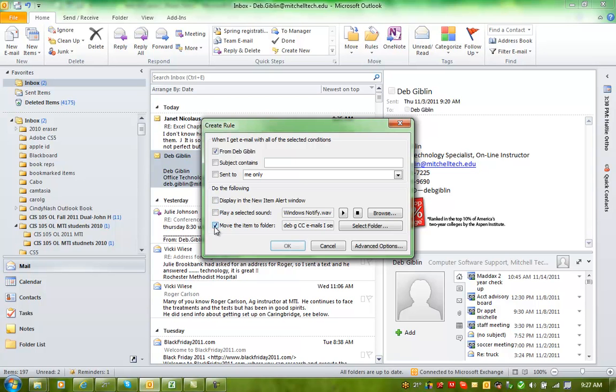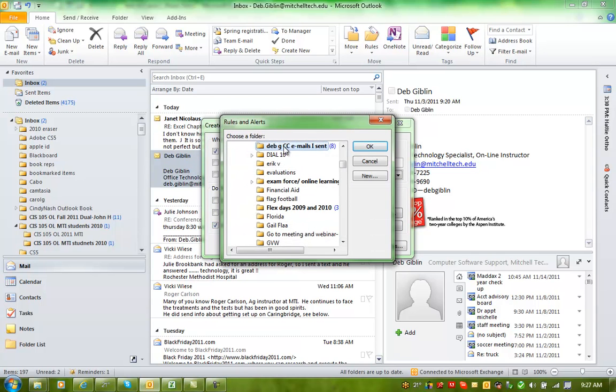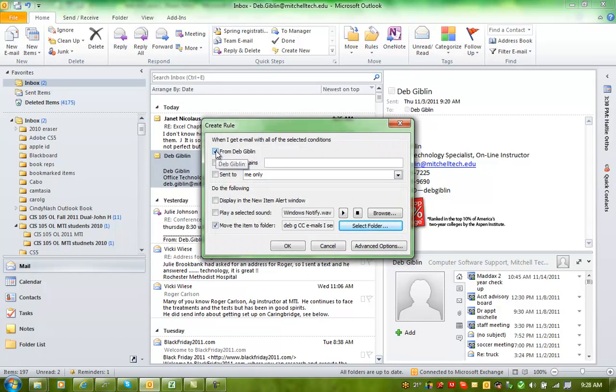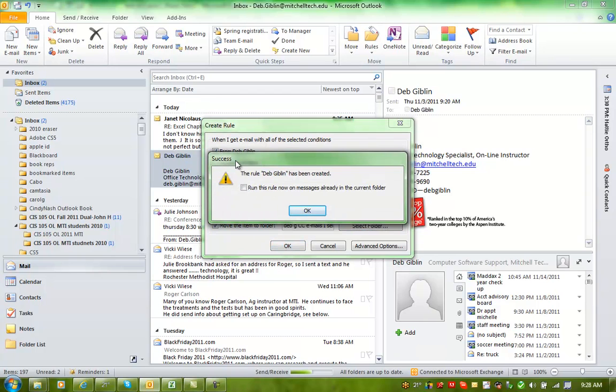But I'm going to choose to move it to, and I go and select. You don't even have to have the folder selected or created because you can create it right here. But I already have a folder with a ton of emails that I've sent you guys: Deb Giblin's carbon copy emails that I sent. I'm going to click OK. That's where I want everything from Deb Giblin to go. I'm going to click OK and I get this success box.